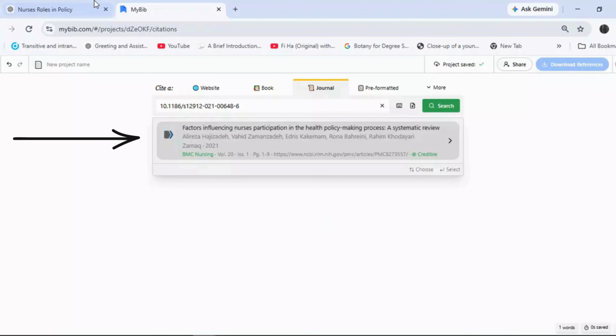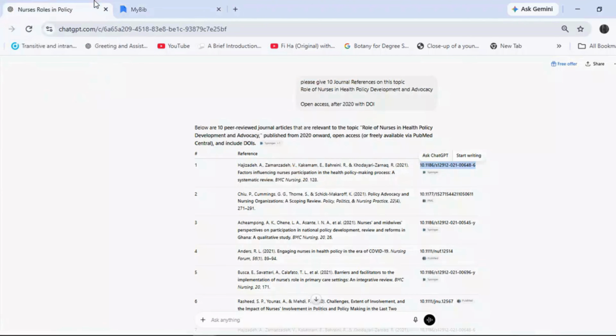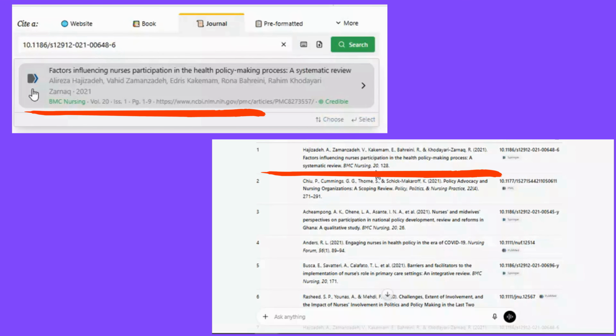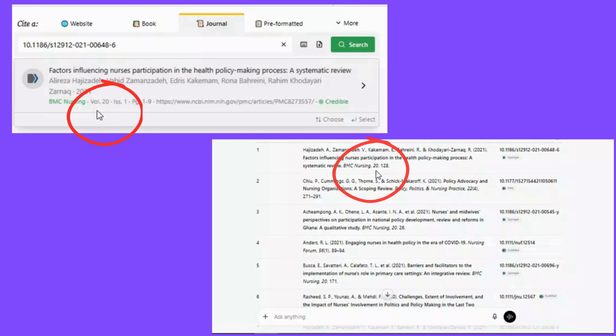Now let's compare the details with the reference provided by ChatGPT. The article title, Factors Influencing Nurses' Participation in the Health Policy-Making Process, a Systematic Review, is correct. The author names are correct. The journal name, BMC Nursing, is also correct. ChatGPT correctly provided volume 20. However, it did not provide the issue number, while MyBib automatically included it.